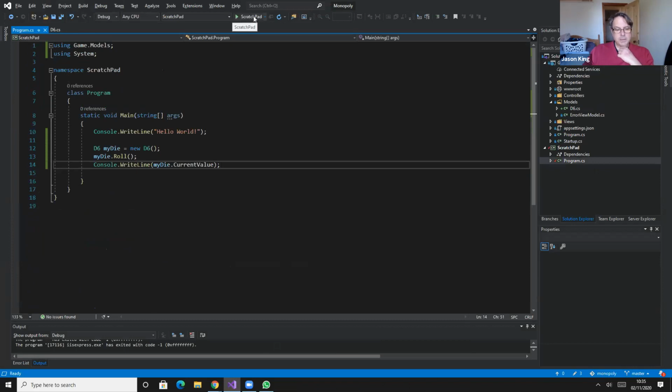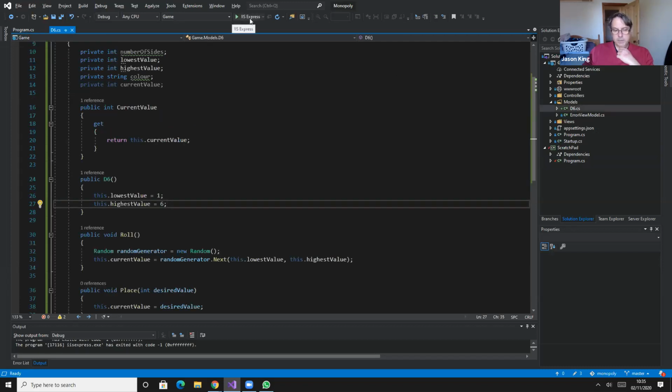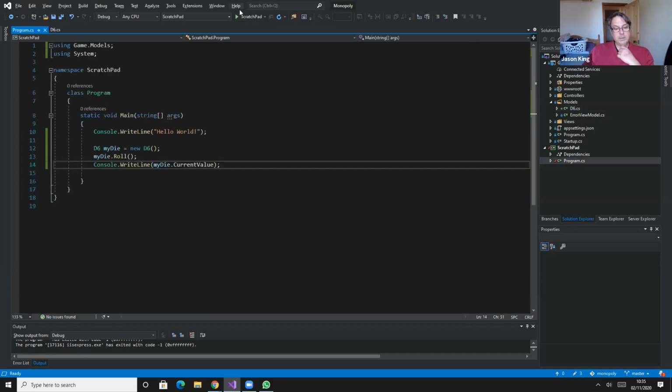And you can see here, look, the difference. When I'm on program, it's finding that I'm in the Scratchpad project. And when I'm in the D6, it's swapping to Internet Explorer Express, which is the web host for hosting the website. So let's go back to Scratchpad, hit the play button.